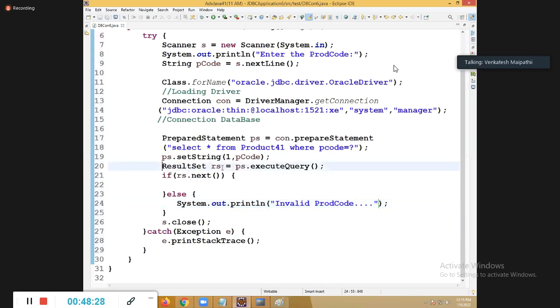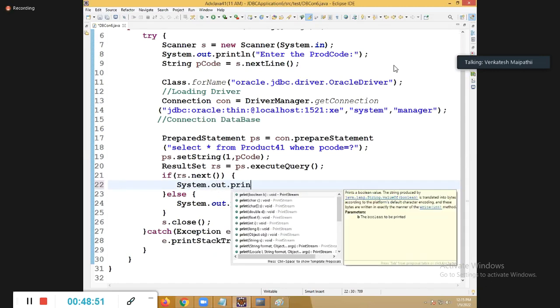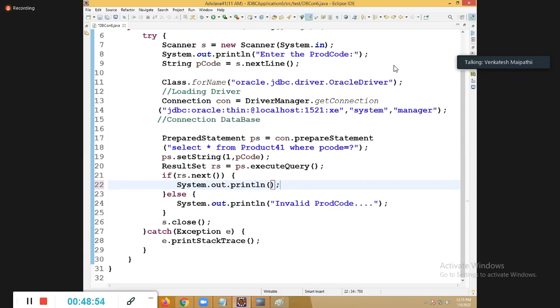If the product code is available, sir, what are you going to do? If the product code is available, I'll ask to enter the new price. What is the changing price you want to do? Whenever I want to read the new price, I must display the old price. I'm displaying now. So System.out.println, old price is equal to, and if you want to display the product name also, you can display the product name.